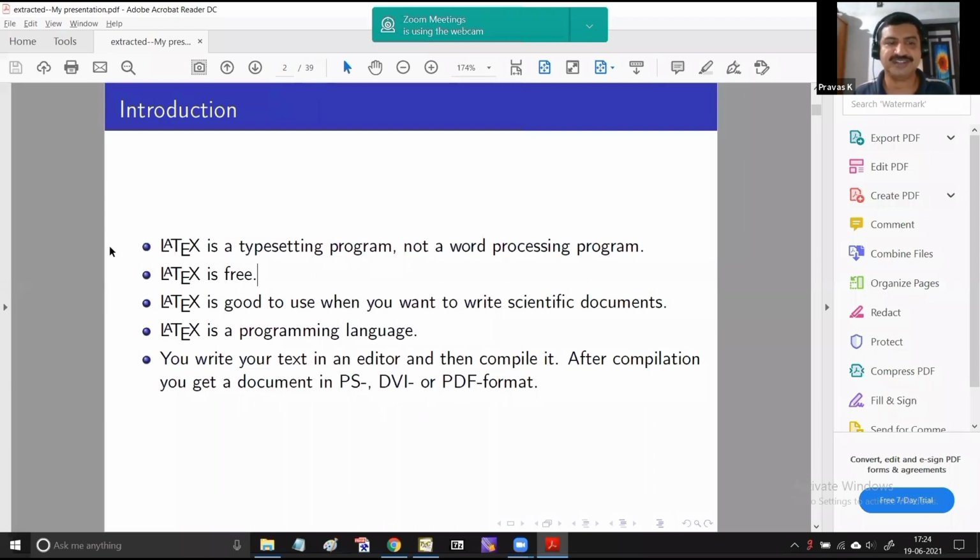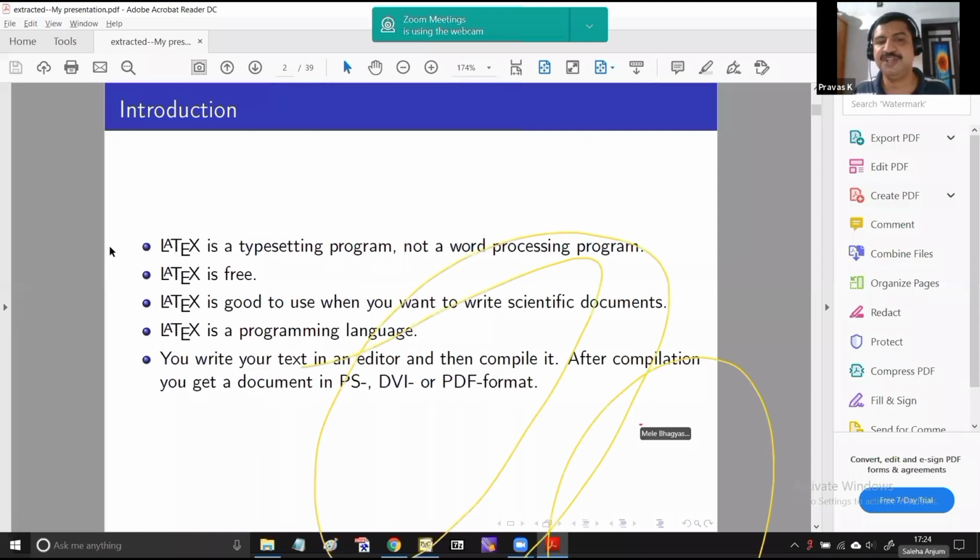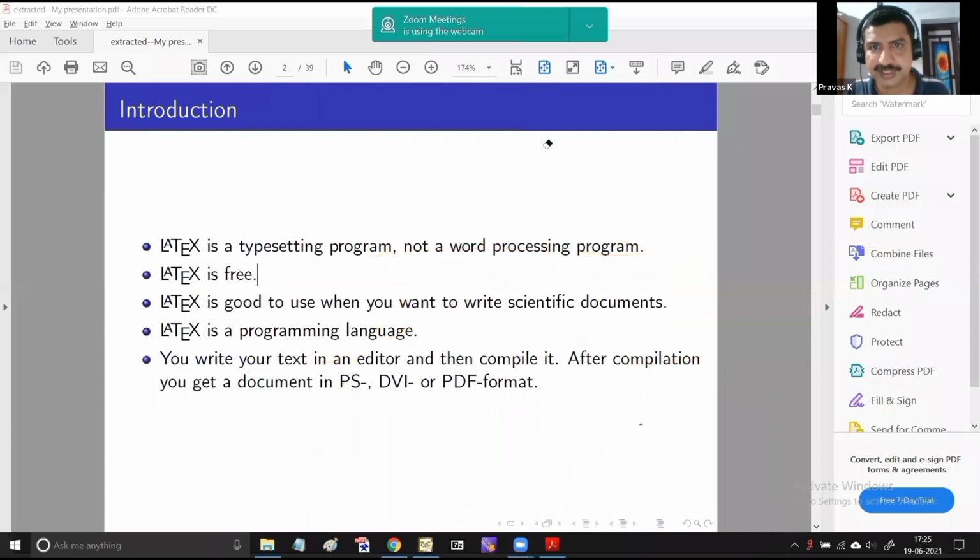LaTeX is good to use when you want to write scientific documents. I think this annotation can be removed from my side. Okay, so I have muted the annotation for others. I think I can now proceed.